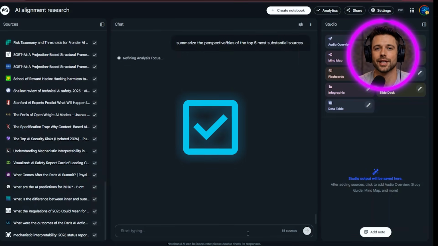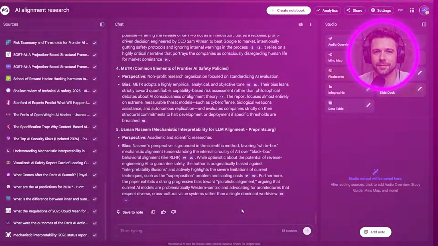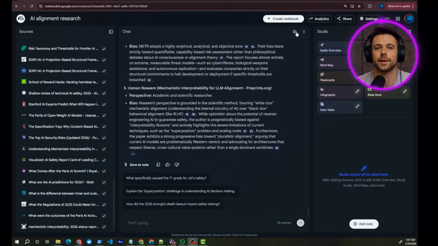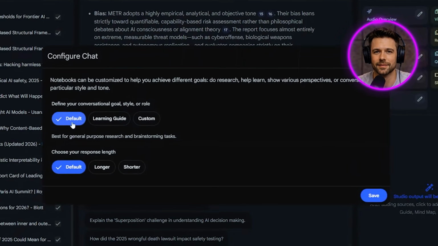Do these 3 checks and you instantly know your source quality before you build on it. Now that we've validated, the next step is the one most people ignore, then wonder why NotebookLM feels generic. Configuration. In the top right, click here. This opens the settings that control how NotebookLM responds.